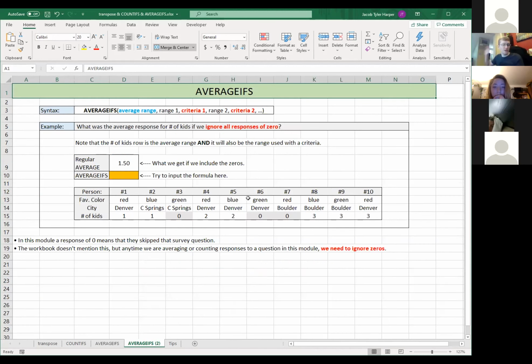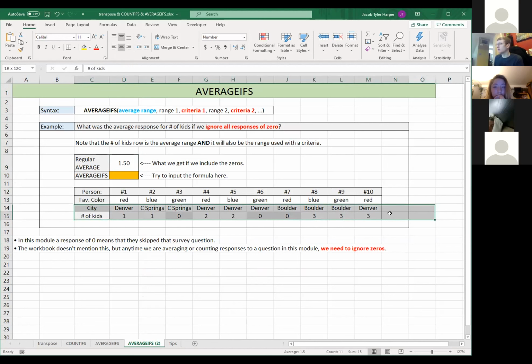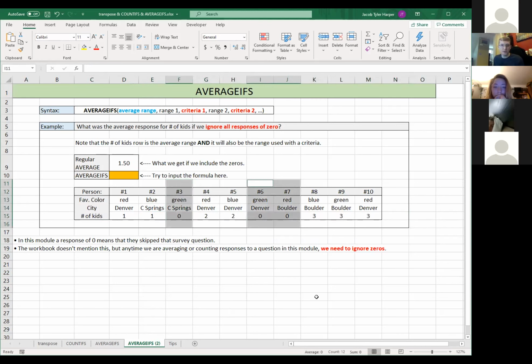Okay, I want to do one more example of AVERAGEIFS because this is a weird case. First of all, let's say I average all the responses to number of kids, just using the average function. You get 1.5. But sometimes you want to exclude some responses. So let's say instead of averaging all the houses in Colorado, what if I only want to average the houses with kids in them and say, okay, if you have kids, what's the average number of kids that you have? In that case, I need to ignore these people who said 0.